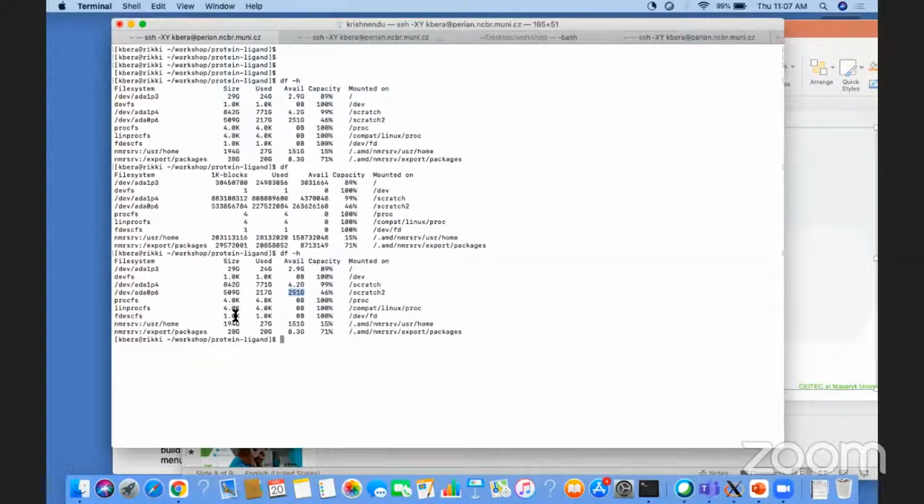You should not store all the information in the home directory of your server, because the home directory is just a gateway to enter the server. So you should not consume it, and maybe your server will crash. So always try to run it in the scratch or in the temp.